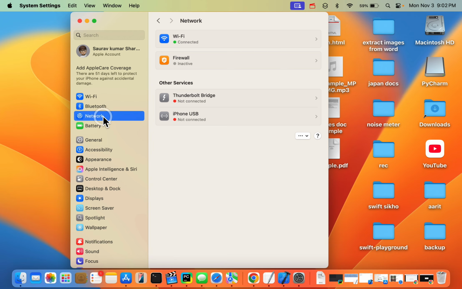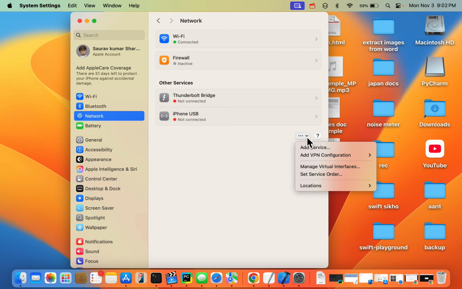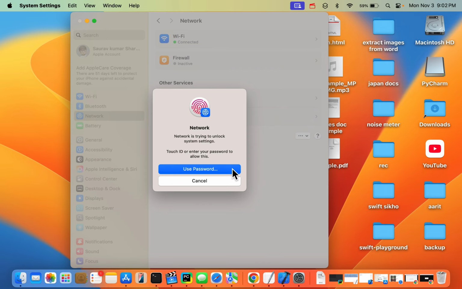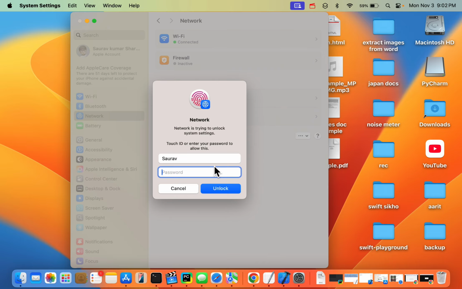And now click on Network. And now click on these three dots, Locations, and then click on Edit Locations. Now click on the plus sign, name it Work or Home, whatever you want. Click on Done. Just enter your password if it asked.